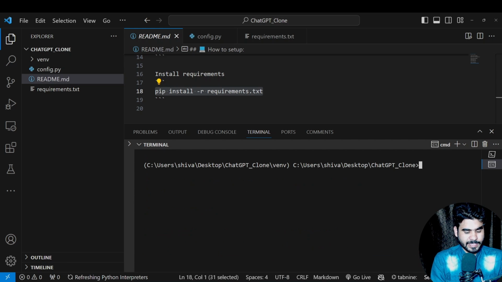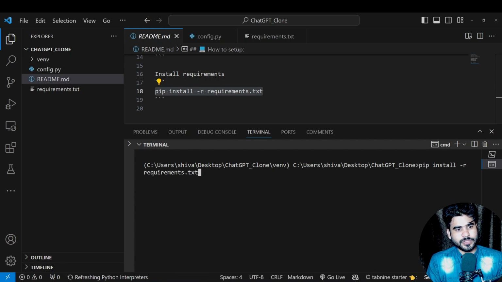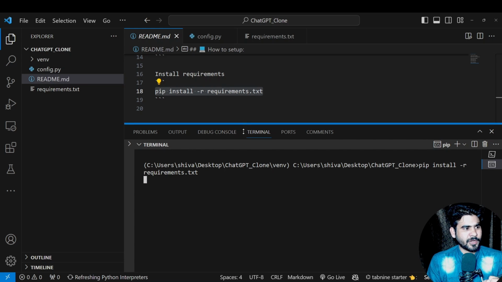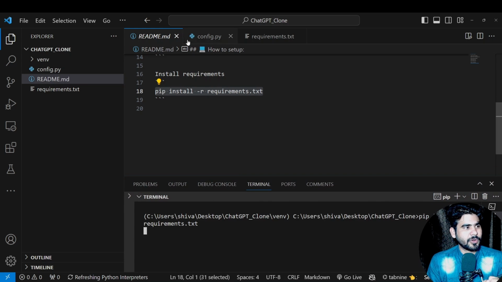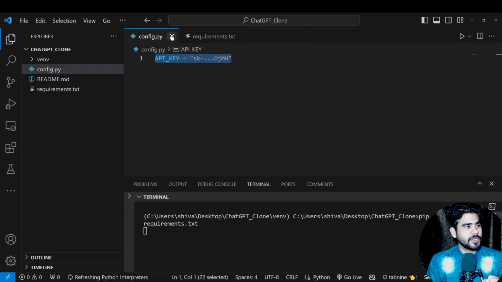So let me clear my screen, and now I am going to install our requirements file. So pip install -r requirements.txt. Let me press the enter button. Okay, it will again take a few seconds to install all the requirements. Meanwhile, let me close our files.